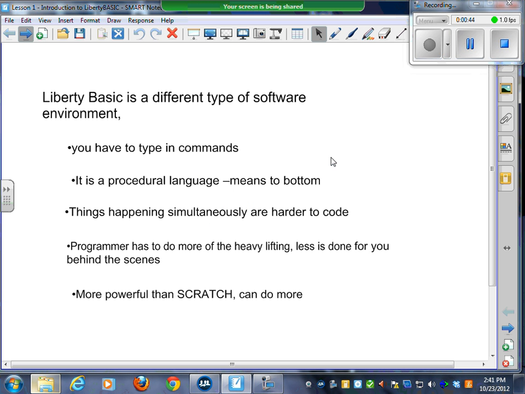Again, it's a different kind of software environment. You have to type in the commands. It's a procedural language, which means top to bottom. You start at the top, and it goes through. It can jump around, but you do not have multiple scripts going on at the same time.